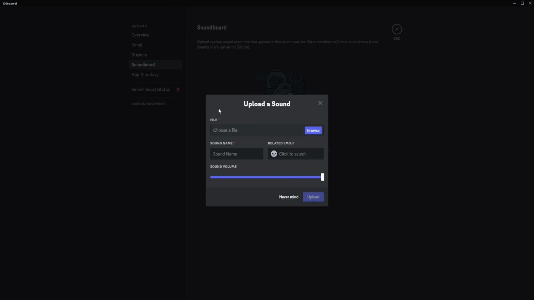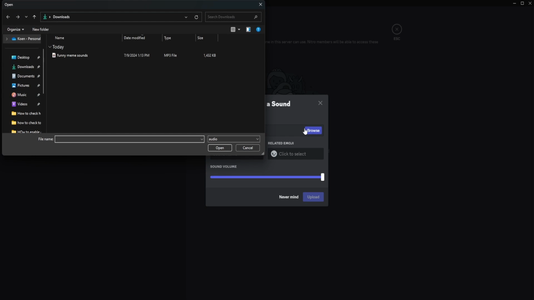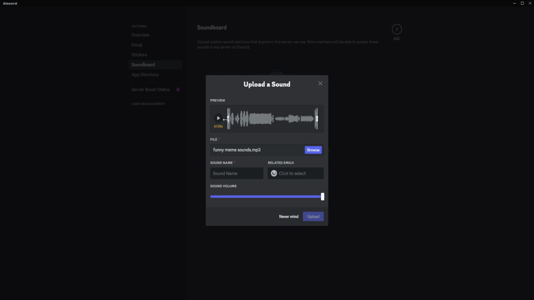Beware, the file type has to be MP3 or WAV. If you have another file type you would like to upload, go to the link in the description of my tutorial on how to convert files.